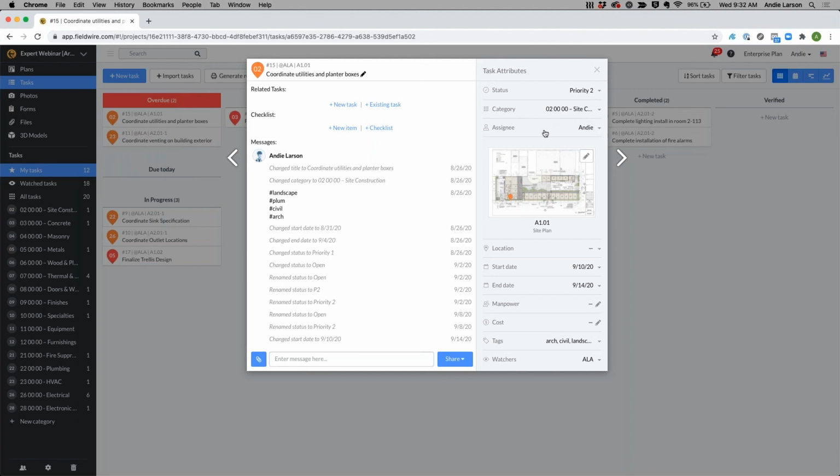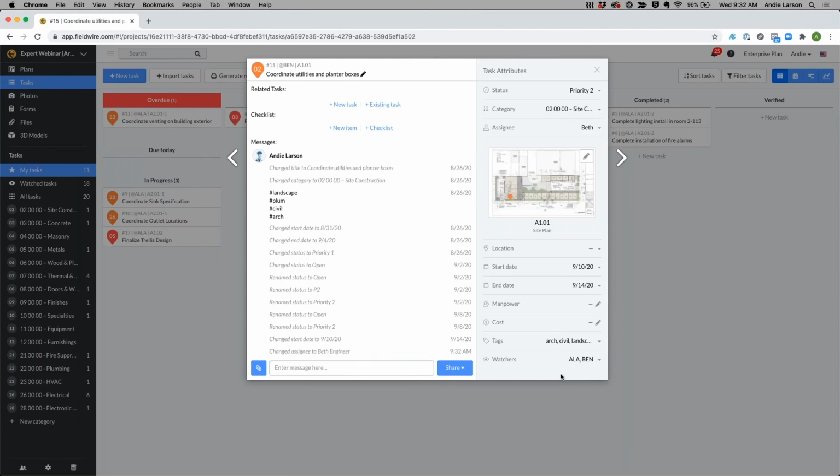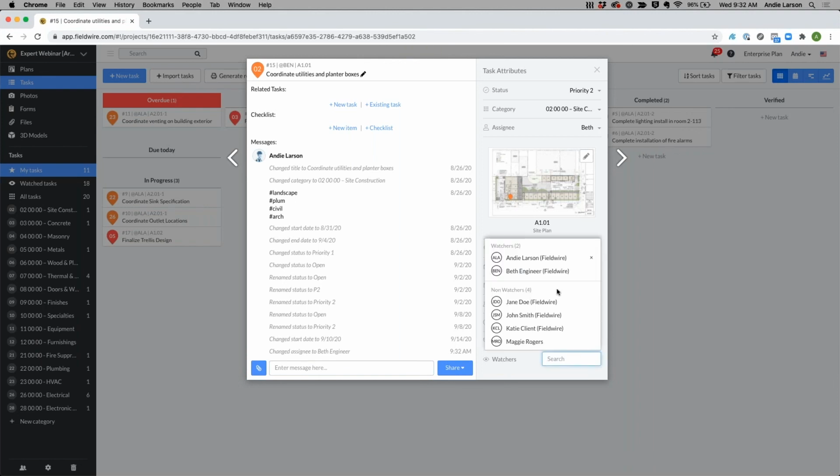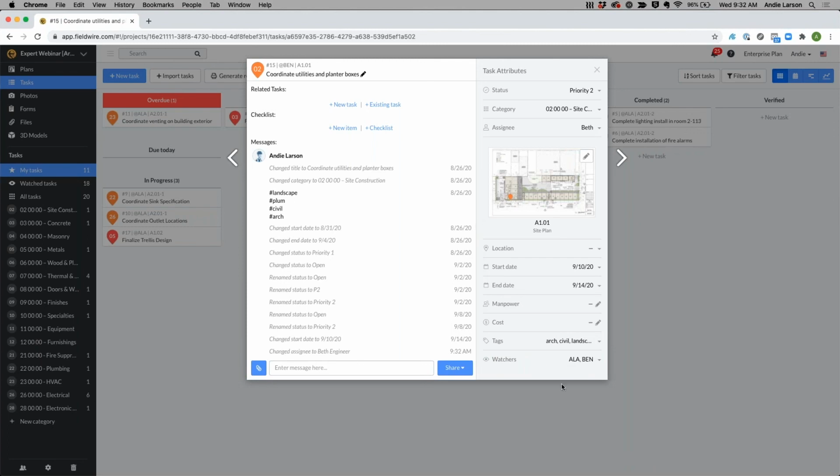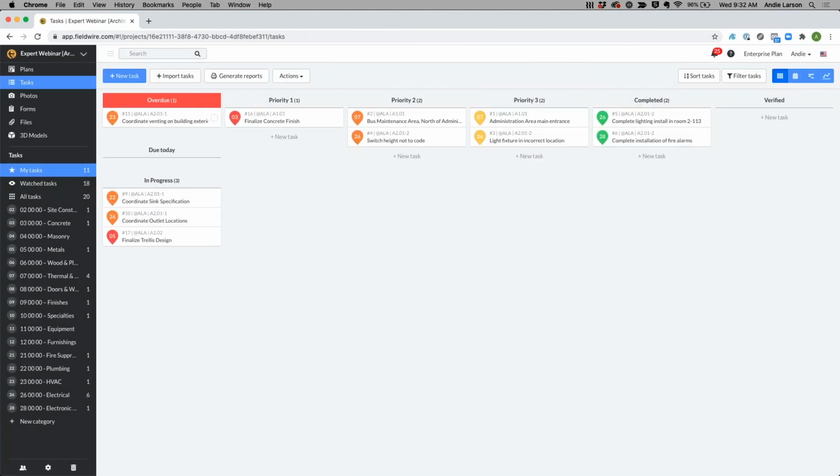Anytime that we assign this out and assign it to a new person, you'll notice that we have over here what we call watchers. So I started out with this task as the assignee and then assigned it to Beth, but I'm still a watcher on this task and I can add any other watchers from the project to the task. What this does is make sure that everyone is in the loop who needs to be, but there's still that one point of contact that's pushing the work forward at that point in time.